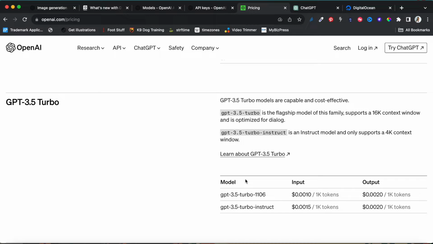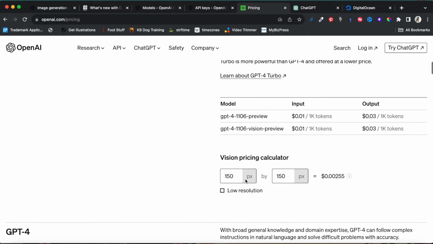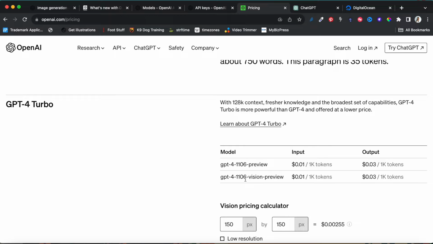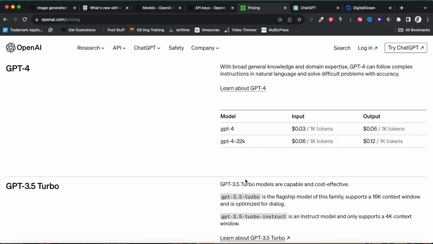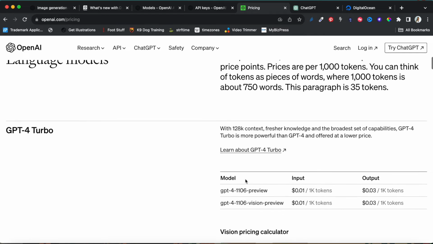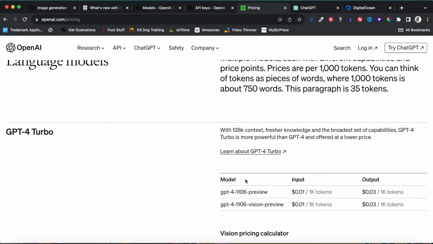So in my mind, 3.5 Turbo is not production ready, right? But what else are you going to do? 4 Turbo is production ready, but it is extremely expensive. It depends on what your application is. For people like us who are building chatbots, where we are getting 1,000, 2,000 requests per day from users on the chatbot, using 4 Turbo is extremely expensive.